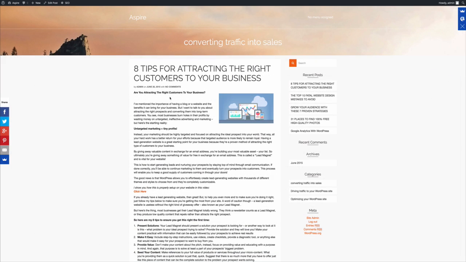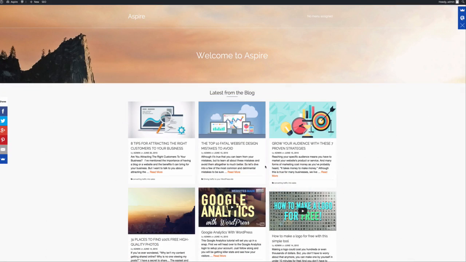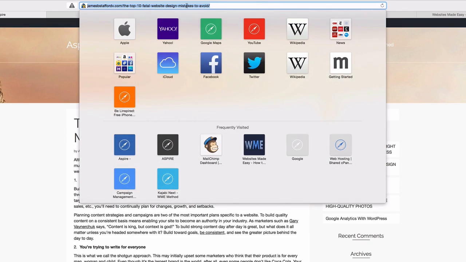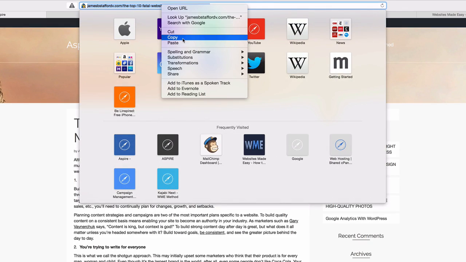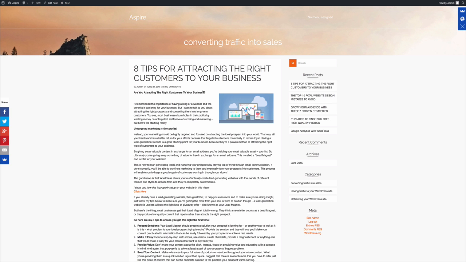Perfect. Looks great. Now you can also make these images clickable. So say for example, we wanted to link this image back to, let's click on Aspire to go back to the home page, to this post. Just for example. So what we would do is just copy the URL up here. Then we'll head back. I just hit the back button. Head back one more time. And then we want to edit this post. So we'll click Edit Post.